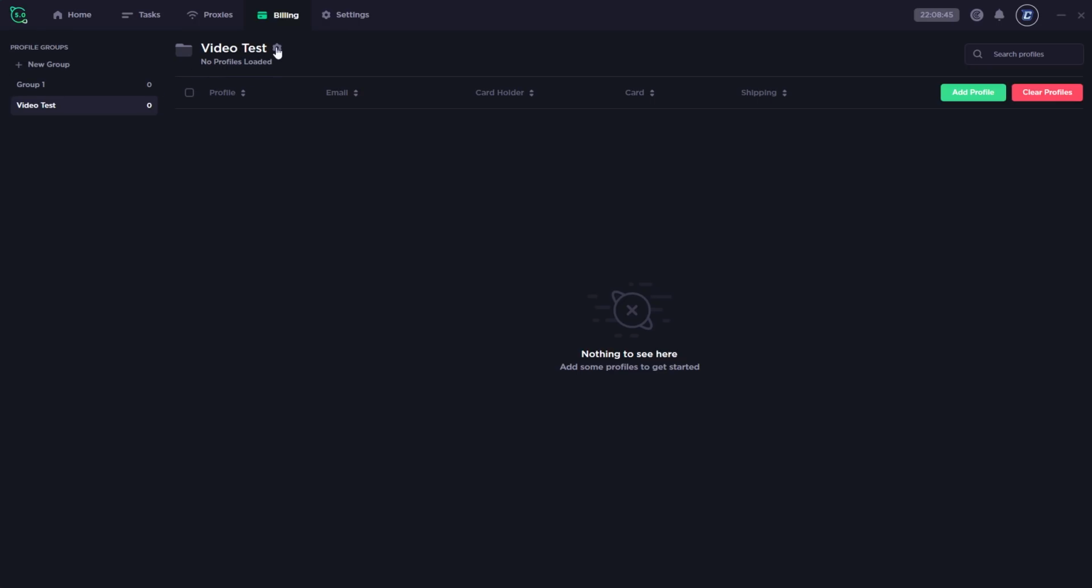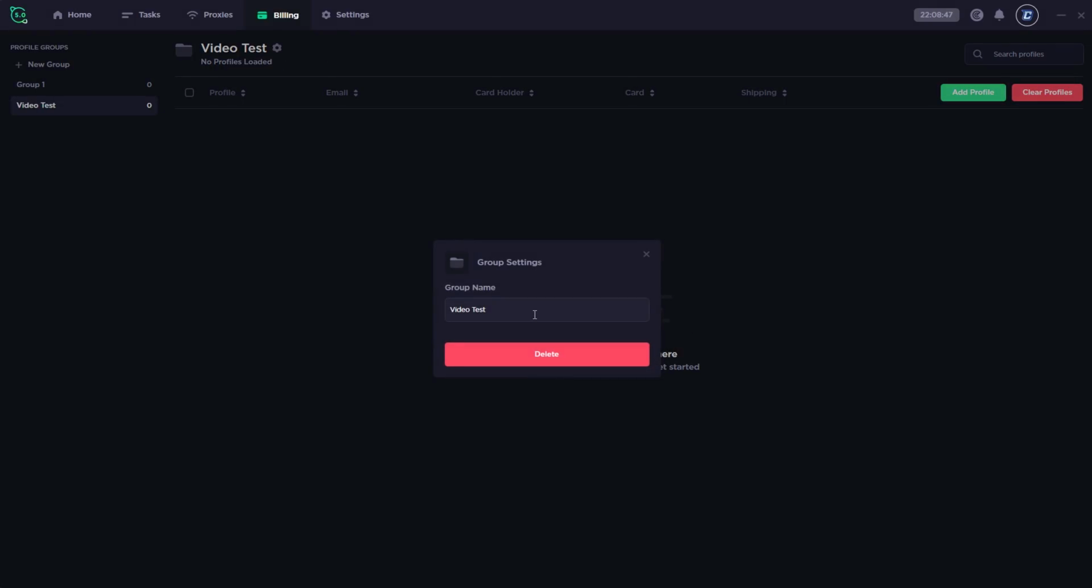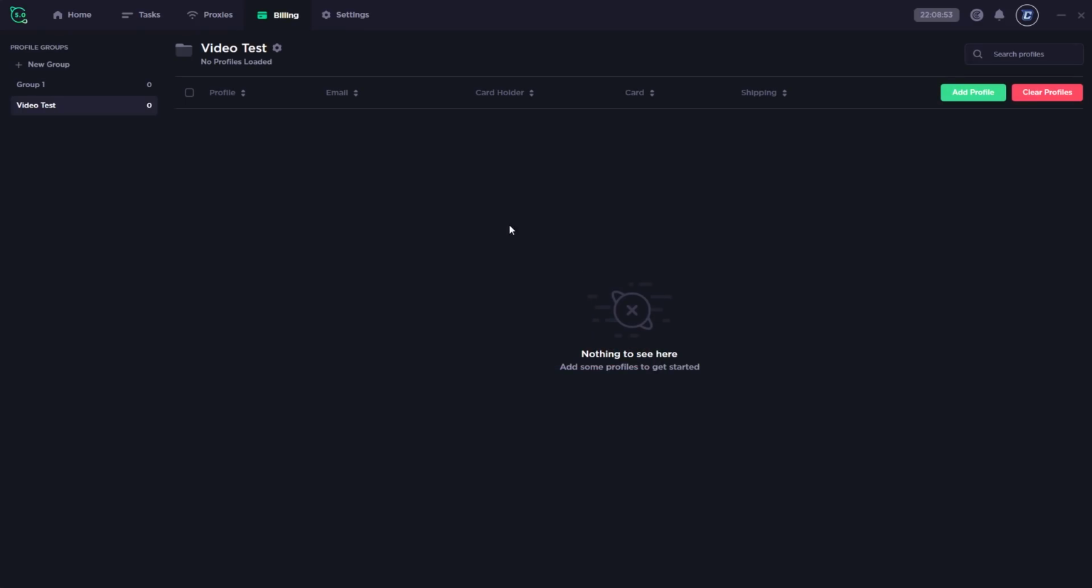If you go ahead and click this cog here, you can change the group name if you wish. I'm not going to do that. And finally, you can also go ahead and delete it. Let's X out of this, and then when you create a profile, it shows the profile, the email, card holder, card, and shipping. Then you can search for your profiles if you wish. You can add a profile and also clear the profiles within the group. But let's actually add a profile here.